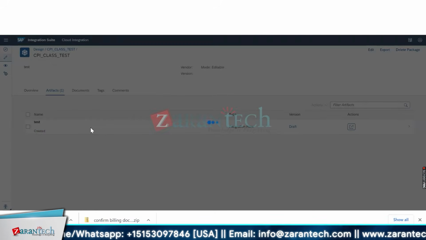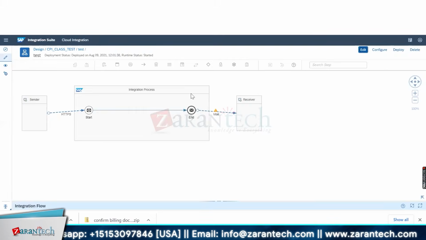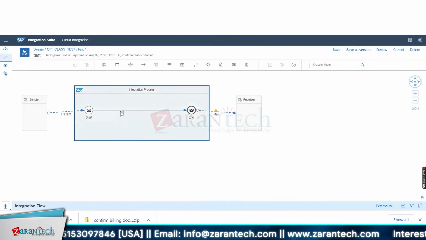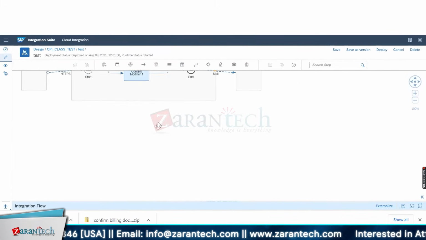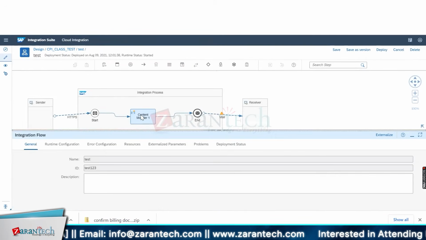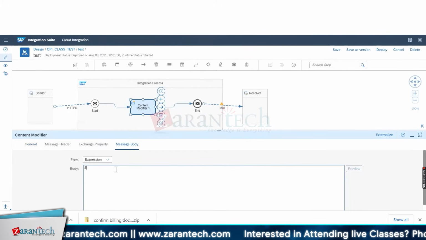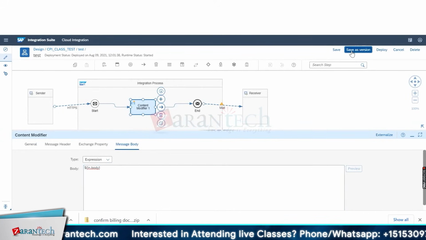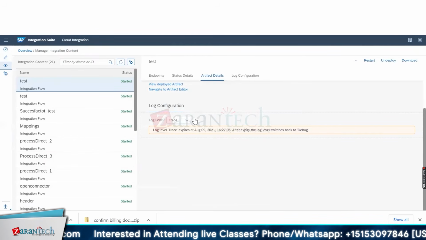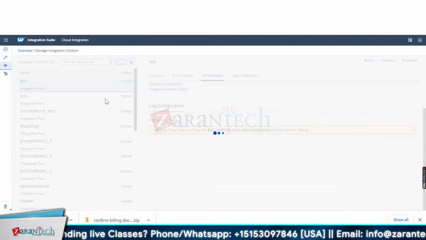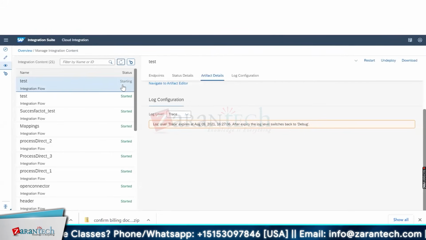I'll just use a simple content modifier here because I want to show you the trace and how it works. In the content modifier, I'll explain everything about how it works, but just for this one step, I'll add it here. I want to send the same data to the target, whatever data is sent from the sender: $in.body. Now I'll click on save as version. Now the log level is trace. Till 4:27, I can deploy this with the trace. Now I'll deploy this. Now the test flow will be starting.